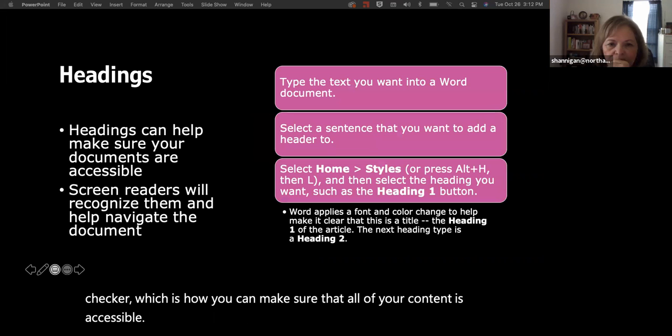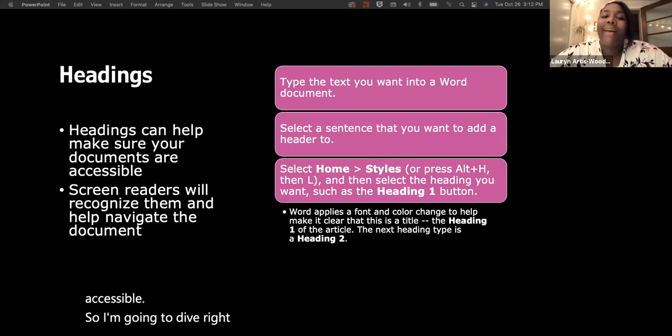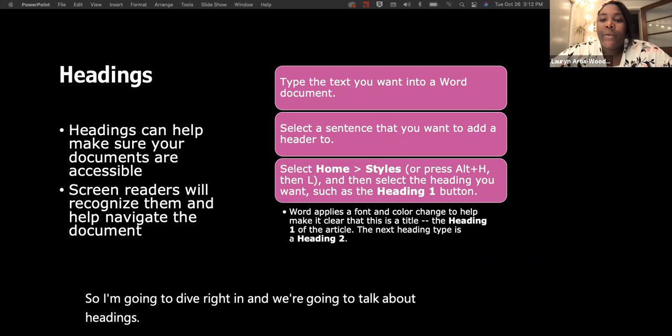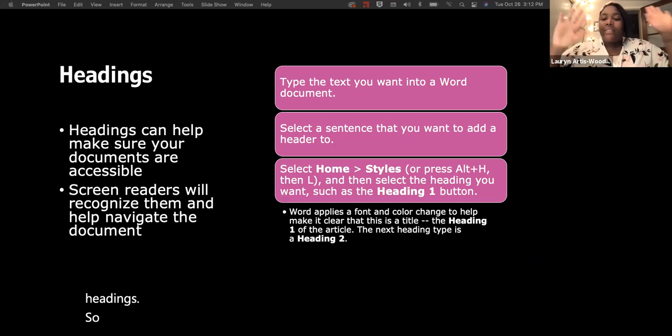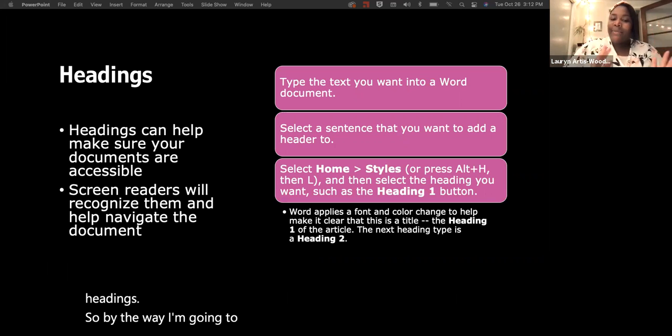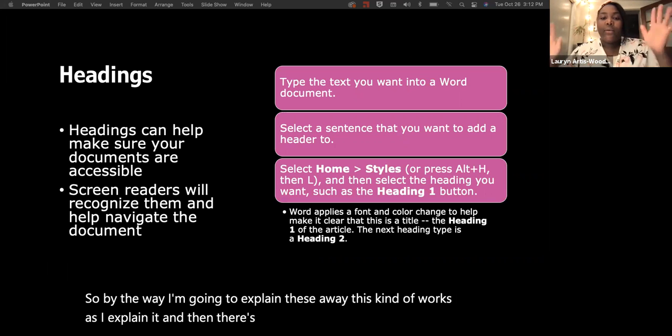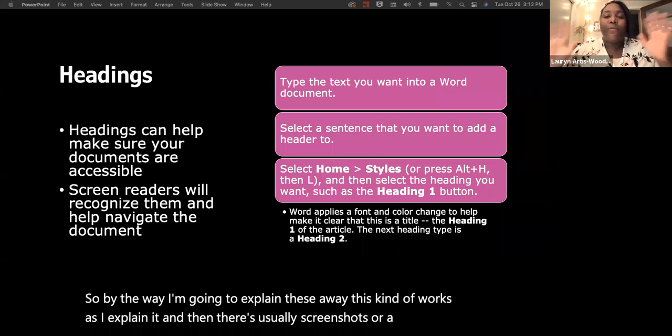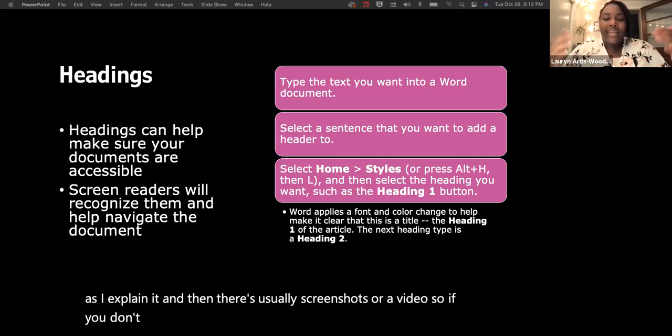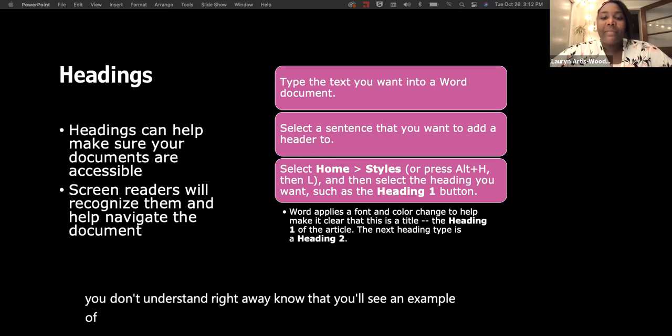So I'm going to dive right in, and we're going to talk about headings. So by the way, I'm going to explain these. The way this kind of works is I explain it, and then there's usually screenshots or a video. So if you don't understand right away, know that you'll see an example of it afterwards.